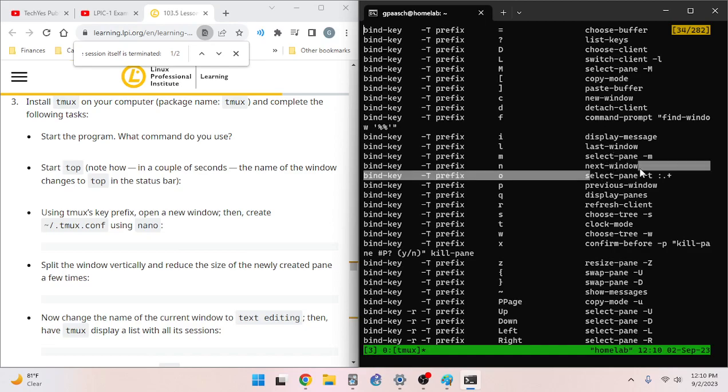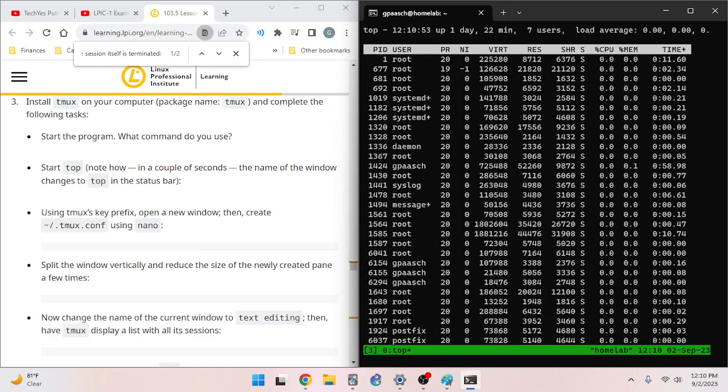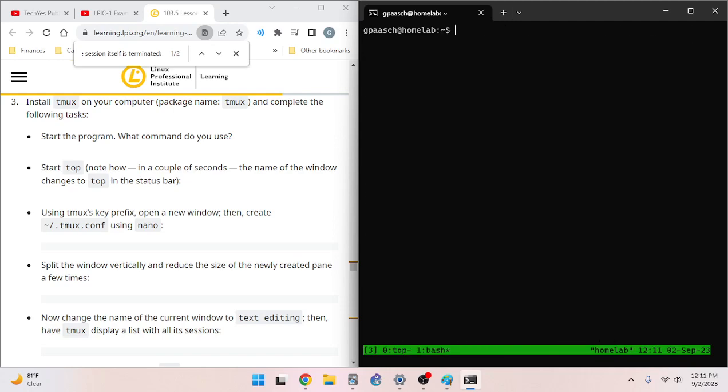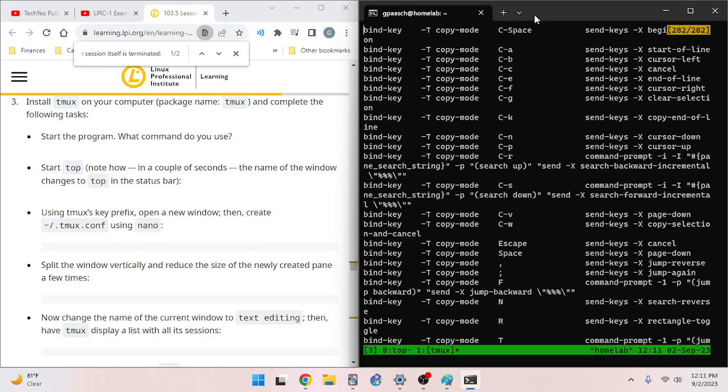Okay, so here's new window. It looks like we would use N. Let's try that. So Control B, N. Oh, so that's how you would switch to the next window. I don't think that's how you would create a window. Okay, so I just tried it on my own, and I just used C, and C happened to be the command to open that. So let's see if we can find it here.